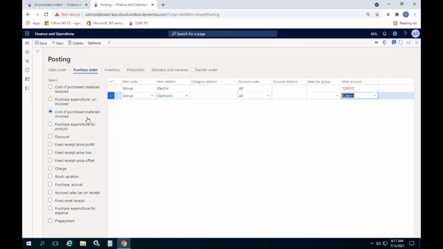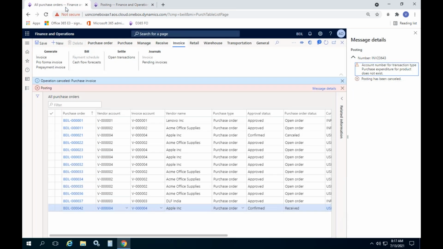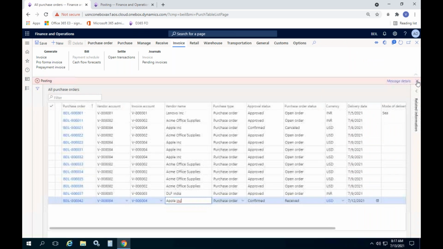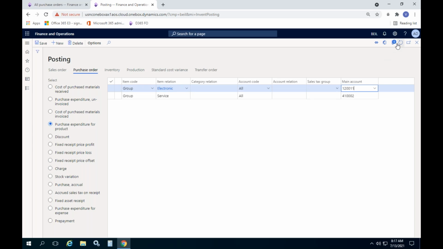Okay, we'll assign the same account at this place also. Purchase expenditure for product. This is where the type, basically, it is expecting an account. Electronics and GL code. Okay, so let's save it. Now let's try to post it again. Let me refresh.